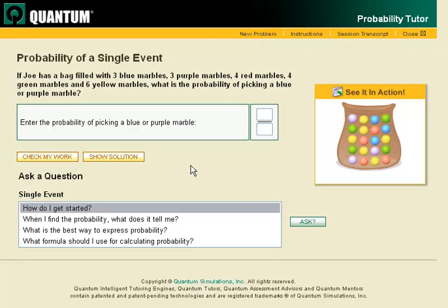Over to the right, I find the See It in Action. This feature provides additional support in the form of a visual representation of the problem. If I get really stuck, I can always ask the tutor to show solution. The tutor will provide a detailed explanation of how to think about the problem and arrive at a correct solution.